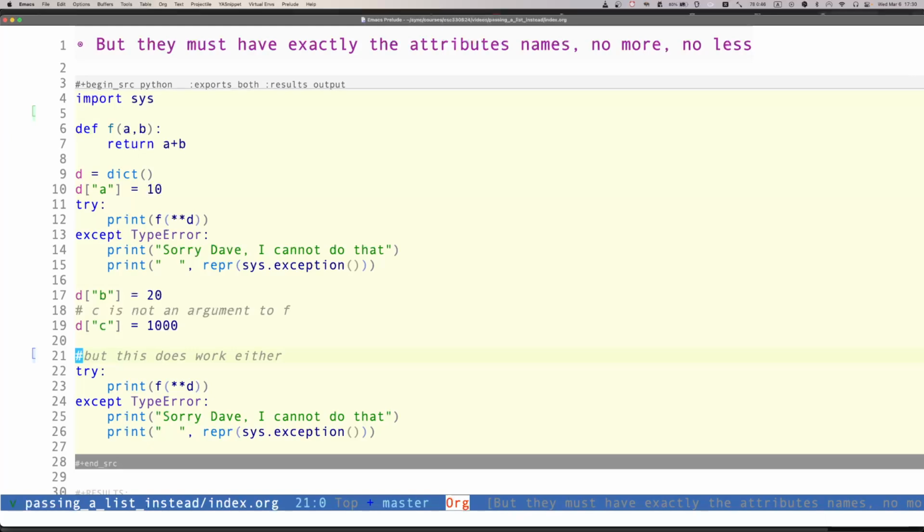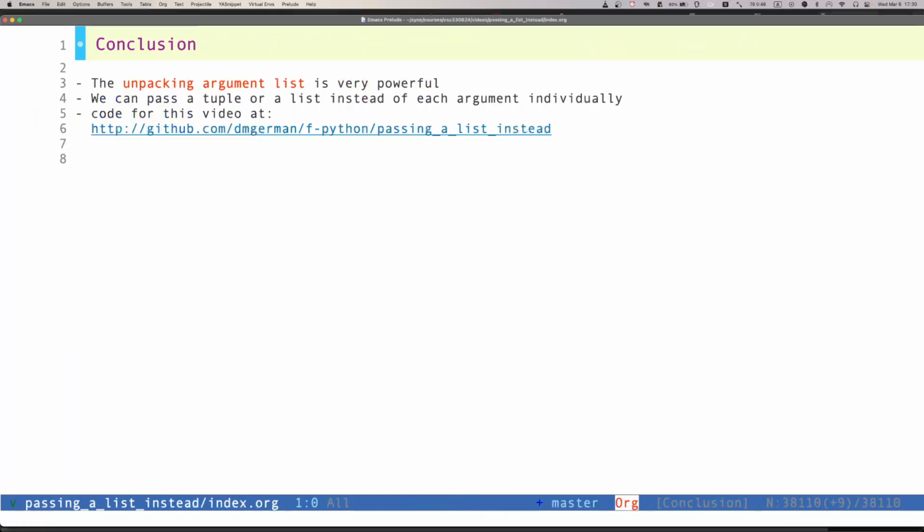There are some special cases with respect to parameters with default values, but let's not worry about that, because I want to talk about the basics rather than the details of the feature. So in conclusion, unpacking argument lists is very powerful. We can pass a tuple or a list instead of each argument individually.